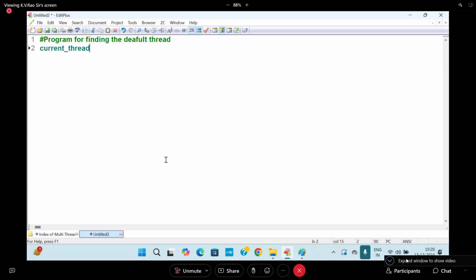current_thread. Every function of Python belongs to a module. This function belongs to the module called threading. threading.current_thread(). This threading I need to import. Import threading. threading.current_thread() will return an object, and .name gives the name. I will write it. Don't worry about the name, I will tell you that.